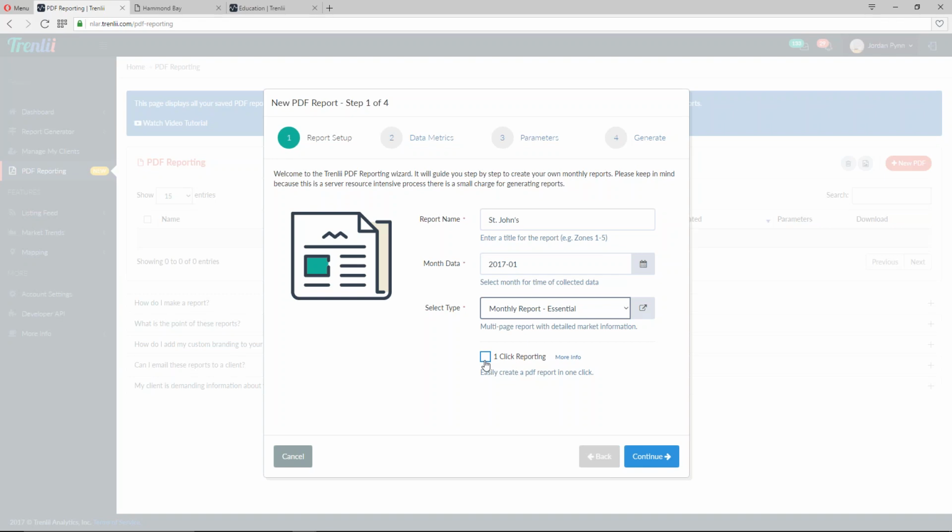Now, if we were to click one-click reporting here, we would skip from this report setup all the way to generate. We wouldn't even mess with data metrics or parameters here. But we're going to leave this open, and I'm going to take you through the complete setup process.